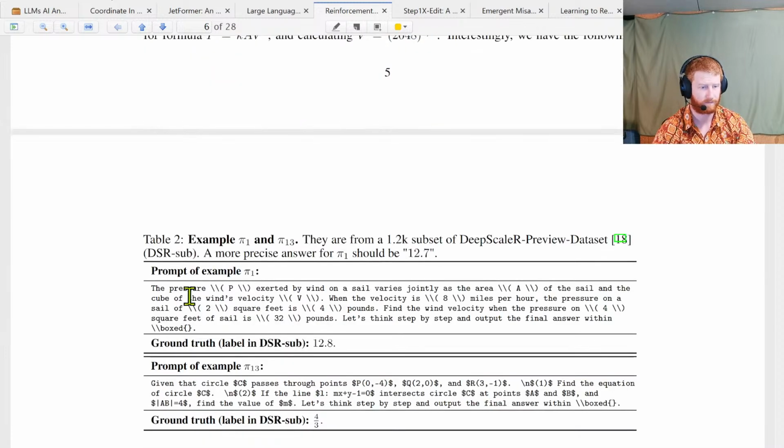here's the example. The pressure exerted by wind on a sail varies jointly as the area of the sail and the cube of the wind's velocity. When the velocity is 8 miles per hour, the pressure on a sail of 2 square feet is 4 pounds. Find the wind velocity when the pressure on 4 square feet of sail, let's say we increase the square footage from 2 to 4, is 32 pounds. Let's think step by step and answer the final answer within boxed.